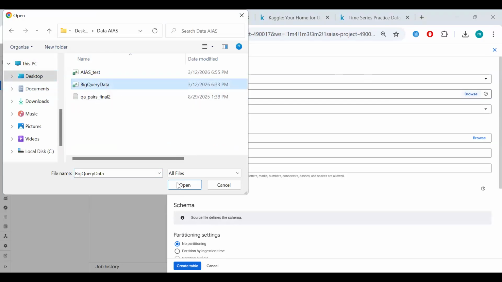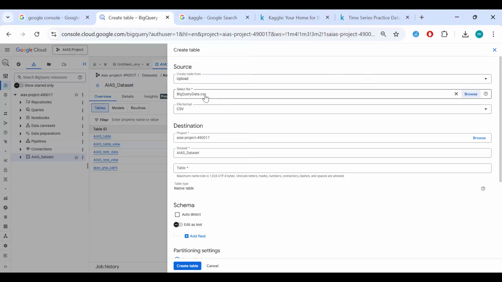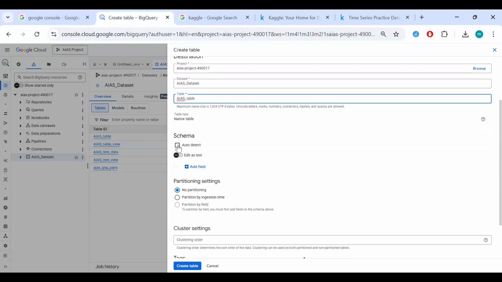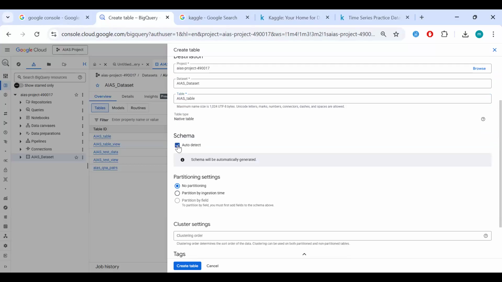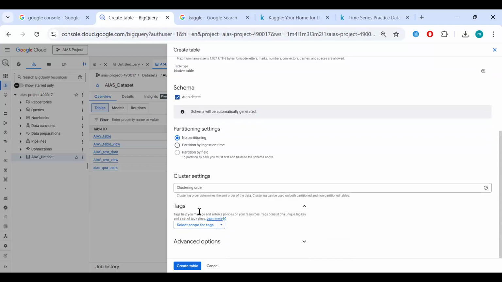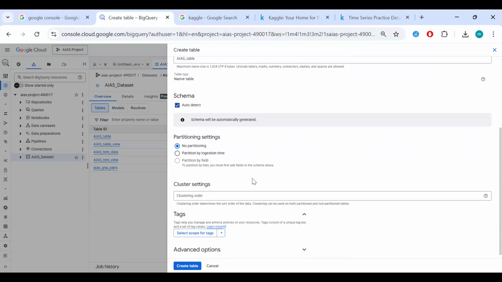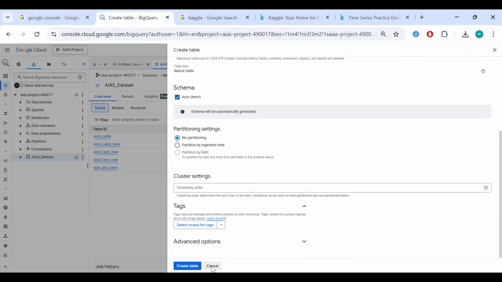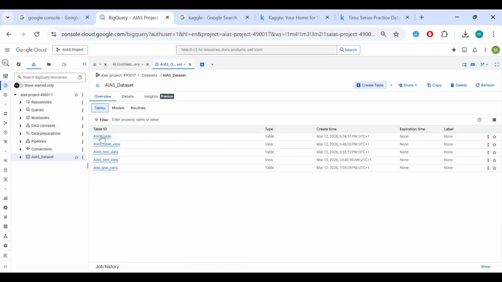Now all I need to do is click on this and open it. The data pops up, the file type pops up, the destination, our project, our data set, and then we name our table; we'll just name it AI table. Then we click auto detect so it determines that our table has headings. If not, it might have a problem while uploading. Then you click create table, and naturally the table pops up here.